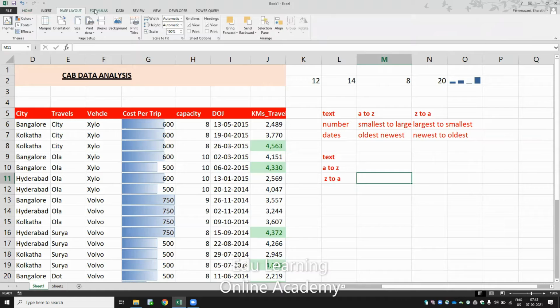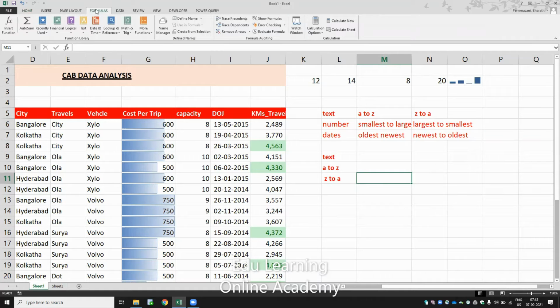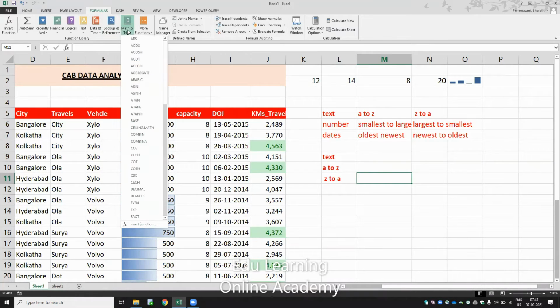Insert, page layout, formulas. So that is reload, that is formulas, transpose and all. And mathematical formulas. So we have gone through all the aggregate functions: sum, count, minimum, maximum, SUMIFS, COUNTIFS and all. Similarly, the most important formulas we have covered.